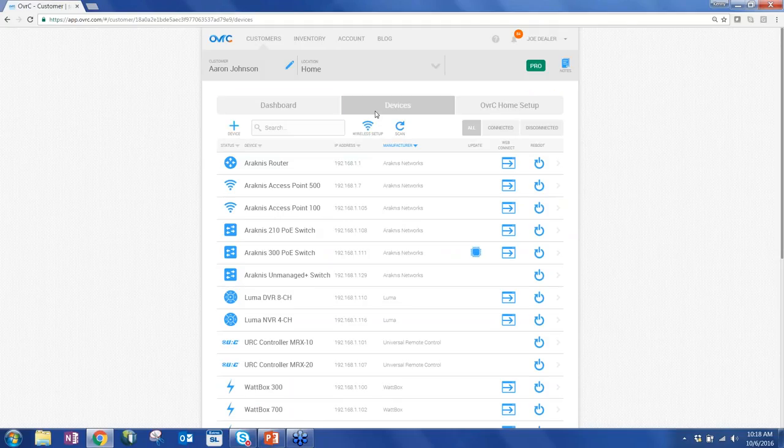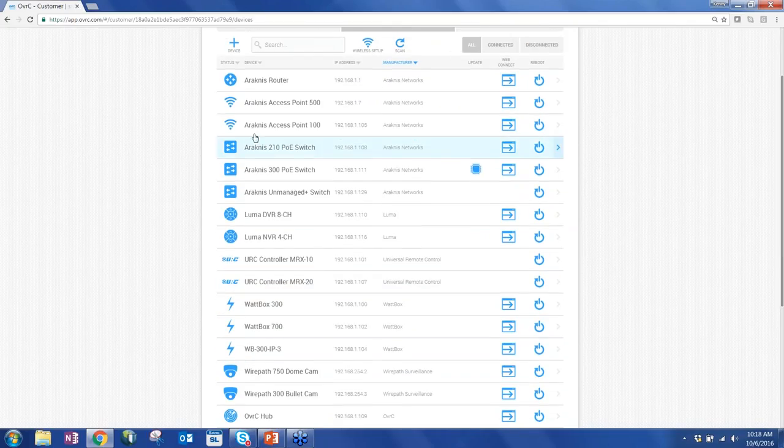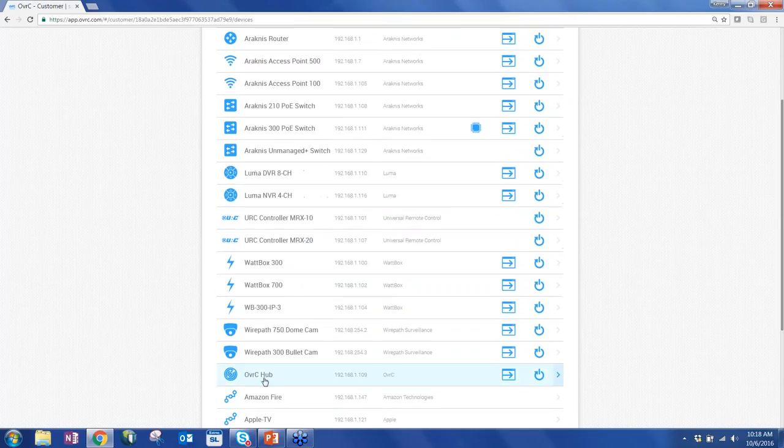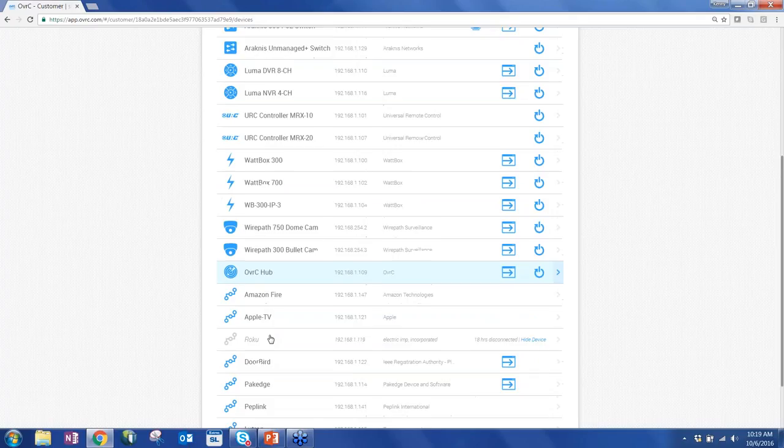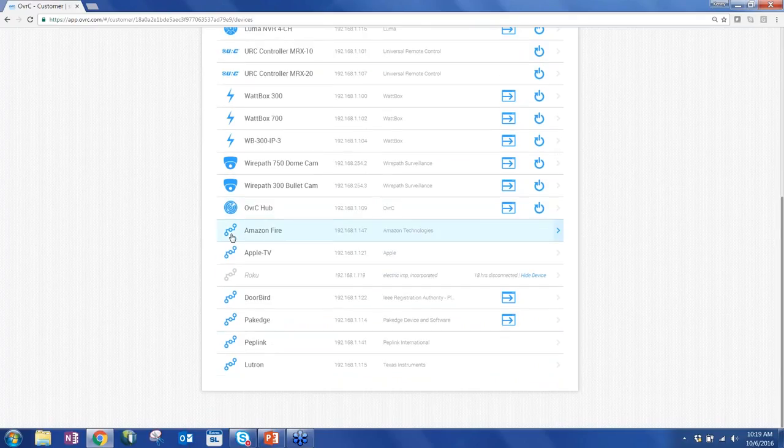Now going into the devices view. Previously, if you don't have OvrC Pro, you'll see this list of Snap AV products and our affiliate products that you can manage. Now, in a Pro location, you also install an OvrC Hub. And with the OvrC Hub, you can scan for all the other IP devices on that network. So all these devices with this type of icon are third-party products at that location that the hub is scanning for, monitoring, and providing information back to your OvrC dashboard so you can manage them.